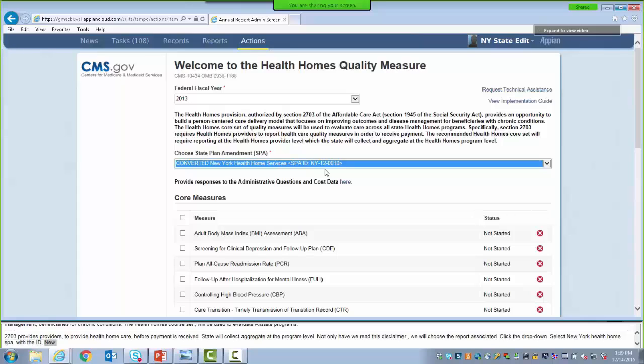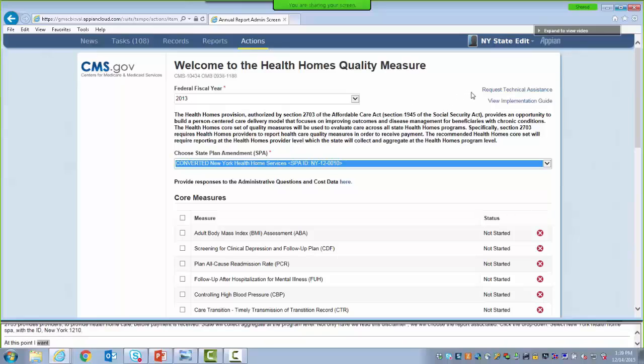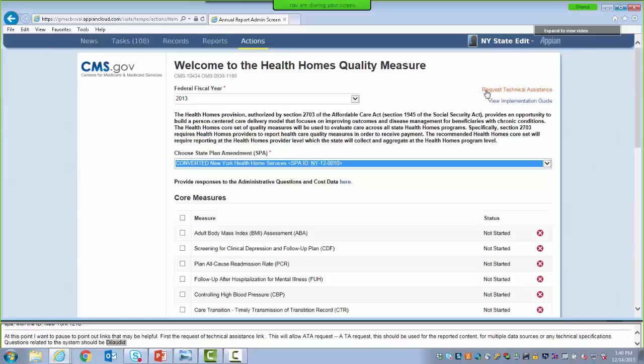At this point, I want to pause to point out some links that may be helpful during this process that are located on the upper right side of this page. First is the Request Technical Assistance link. This link will allow you to submit a TA request to the CMS Medicaid and CHIP Quality Measures Technical Assistance and Analytic Support Program mailbox. This link should be used for questions related to the report content, such as how to develop state rates based on data from multiple data sources, or questions about the measure technical specifications. Questions related to using the system should be directed towards the MACPro Help Desk. We will go over how to contact the MACPro Help Desk at the end of this demonstration.